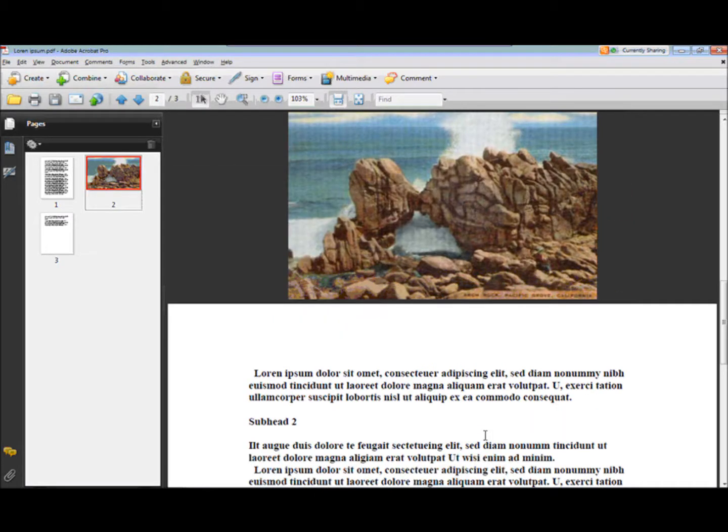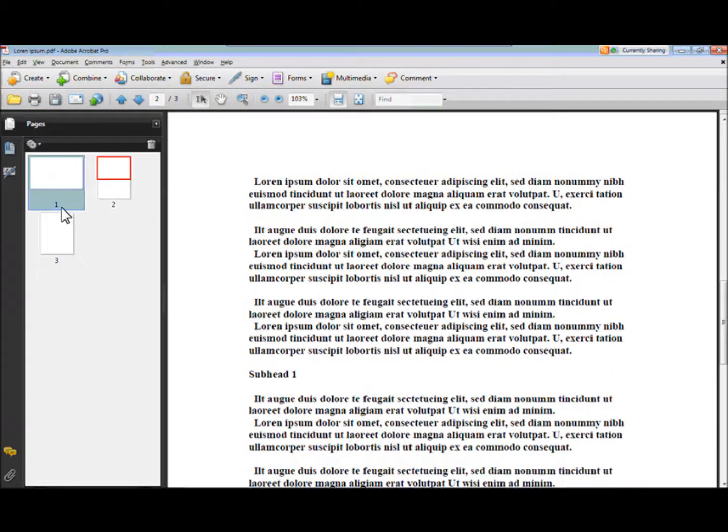If I want to change the location of these pages, all I have to do is take that and move it, and now I've got it in a different location.